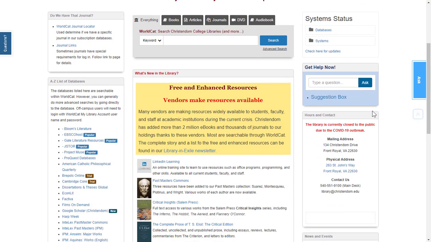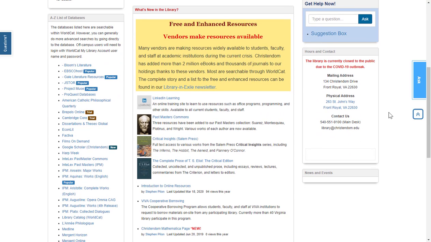It's best to mention at the beginning that most of our databases come to us through our membership in VIVA, the Virtual Library of Virginia, which consists of all of the 2- and 4-year public institutions of higher education in the state of Virginia, plus about 40 private institutions such as Christendom. We all pool our funds together and are thus able to get many more resources than we could ever get on our own. So anytime you see that something is provided by VIVA, that's how we are accessing it.